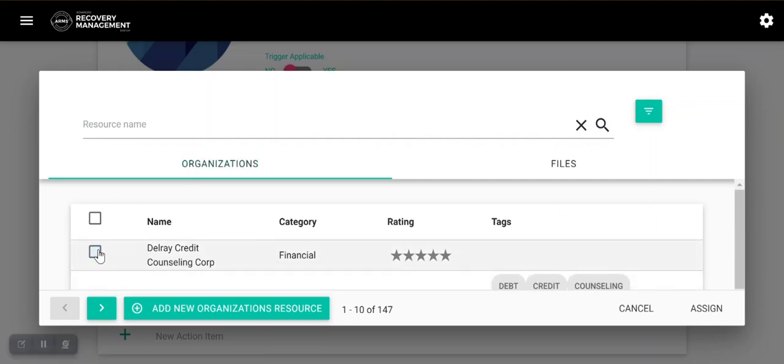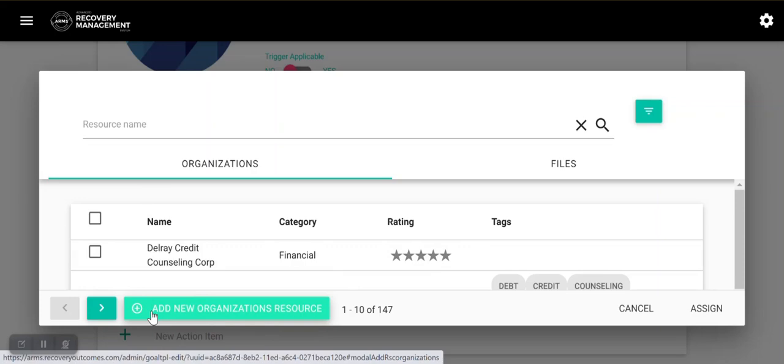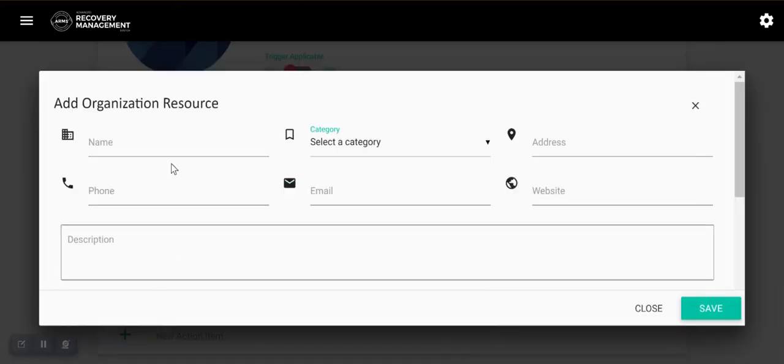Let's assume we need to add a new resource for this one. I hadn't considered it when I put together my resource directory. Now I know I need to go find a company that's local to us that might be able to help. So we're going to add a new organizations resource listed here at the bottom of the screen. Once we select this, we have the name field.